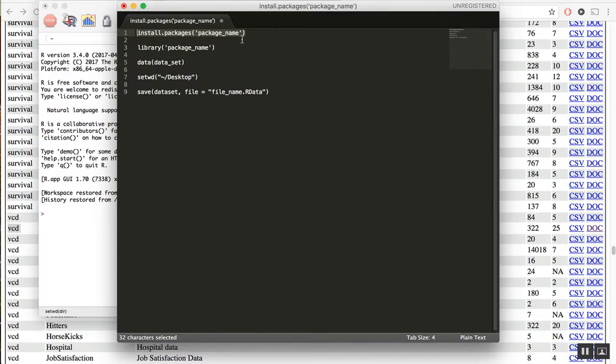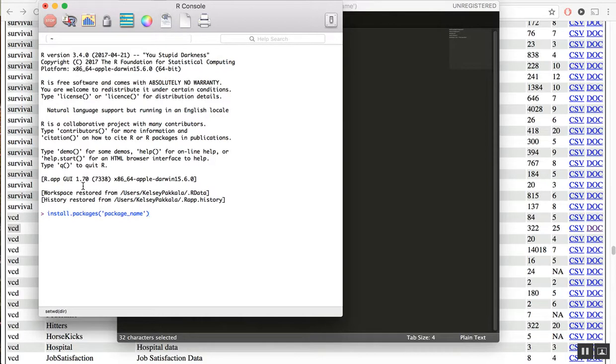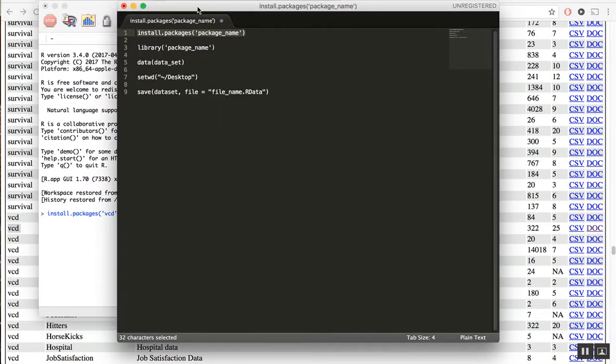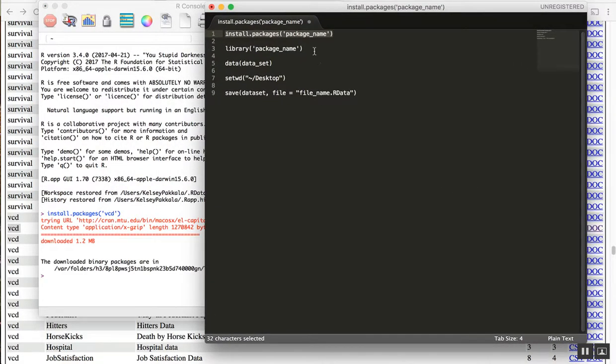So the first thing I need to do is install the package. So I'm going to use this first line here, install.packages. And now I just need to change this package name part right here. And it's actually called vcd. So I'm going to type in vcd, and I'm going to hit enter. And while that loads, the next thing I'm going to have to do after I install the package is load it. So I'm going to get that command ready. This library command is going to actually load the package.